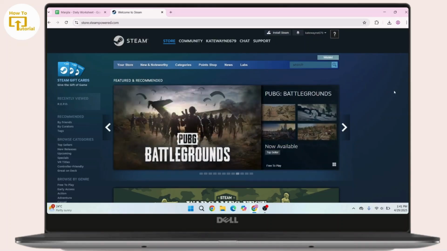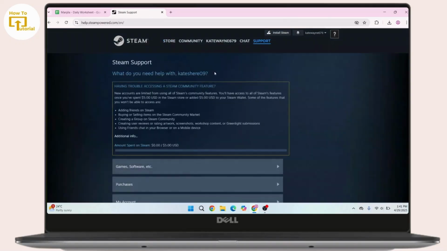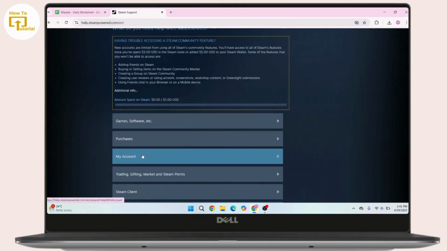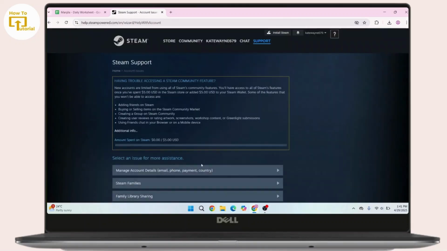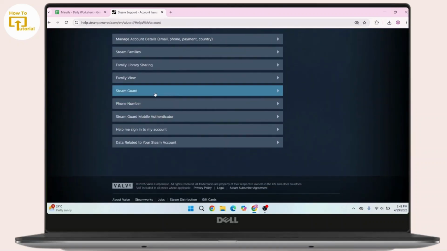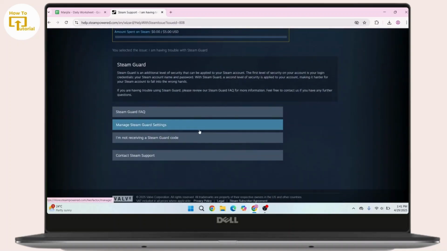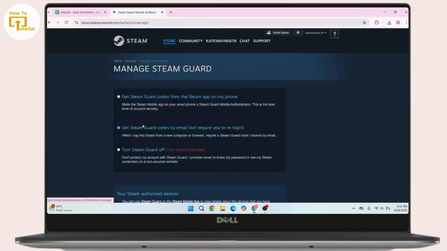In order to remove your trade hold, once you're here, navigate to the Support option from the menu bar at the top, and under Support you have to head towards the option My Account. Under My Account, scroll down a bit. Now head towards Steam Guard and click on it. Under Steam Guard, scroll down again and now click on Manage Steam Guard Settings.